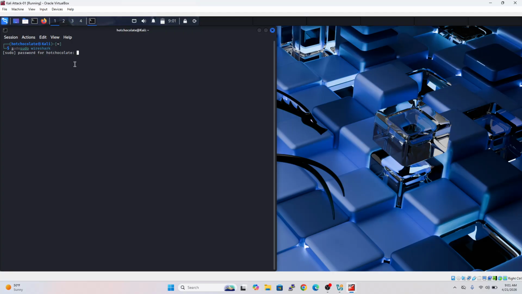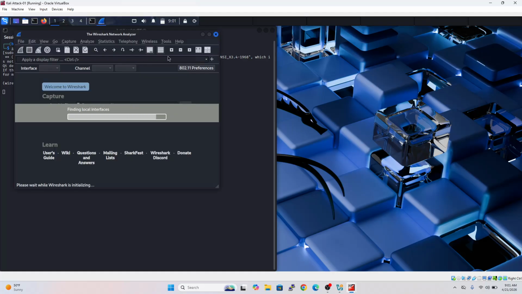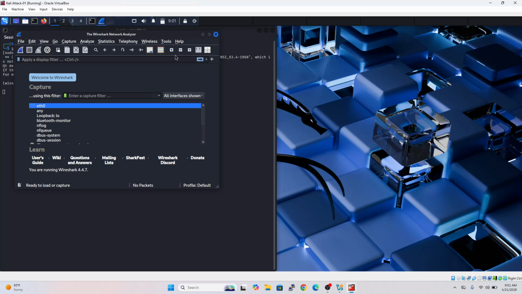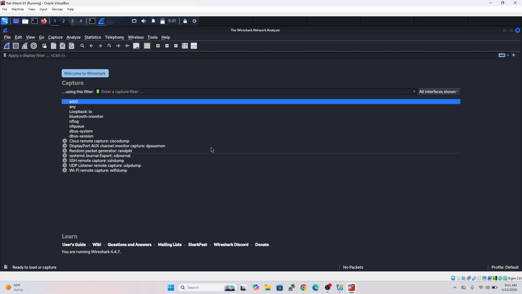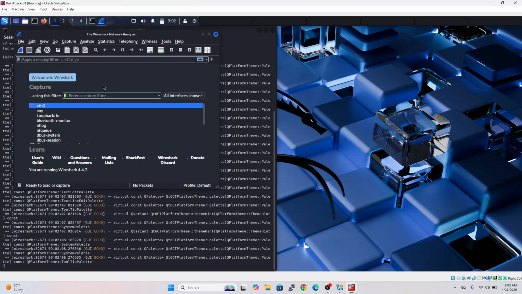Then it's going to ask for your password. Start Wireshark. So the Wireshark is already started there. You see it's black there when I change the layout, the color, everything. Another way you can start it is without sudo as well, but that way it's not in privilege mode.